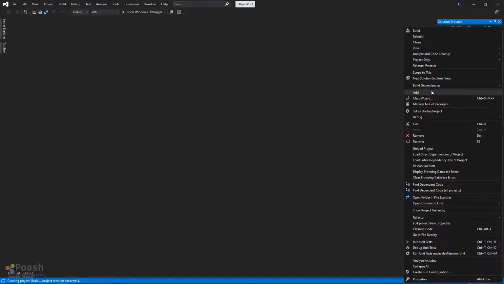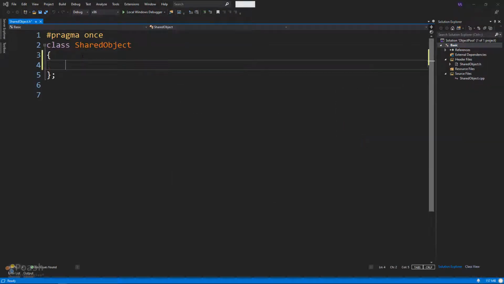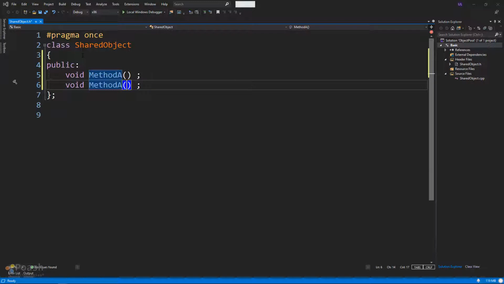First, I will add the shared object, and to this, I will add a couple of methods. And to reset its state, I will add this method called reset. This method is required to reset the shared object state before it is given to the client.